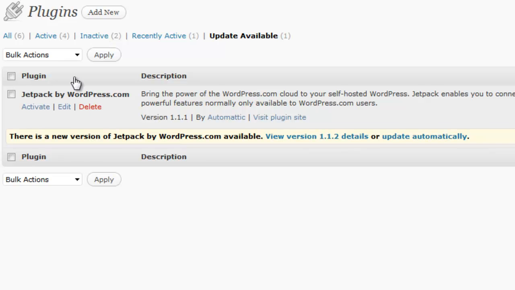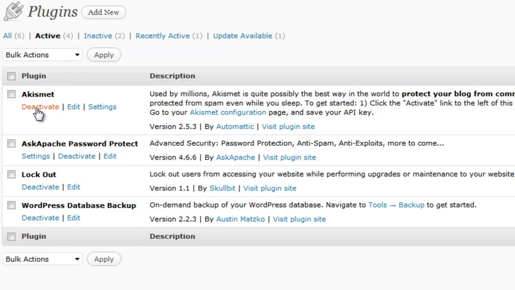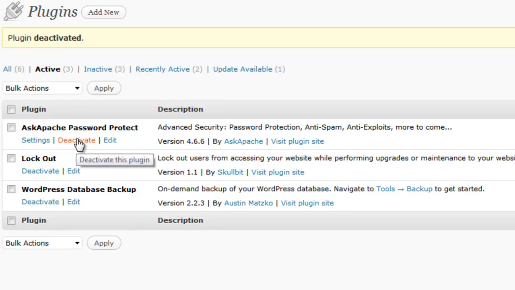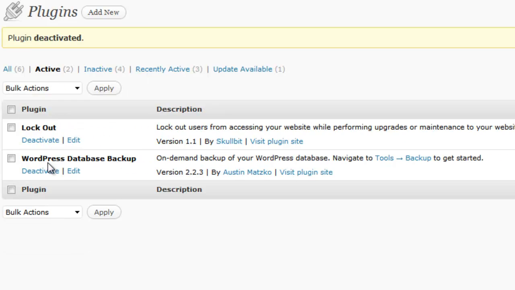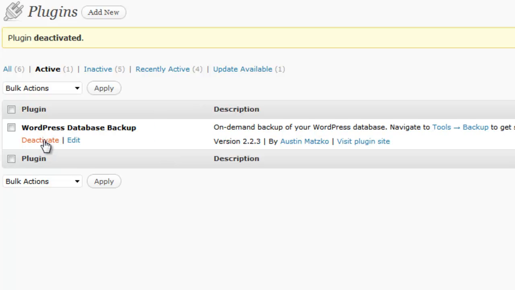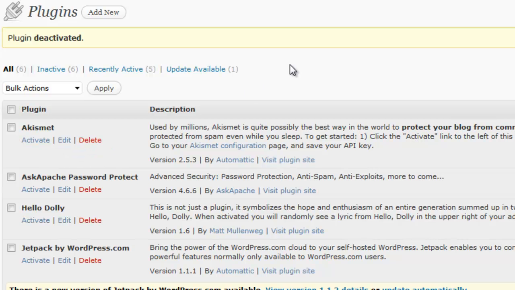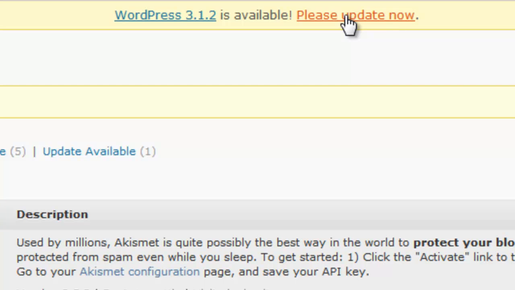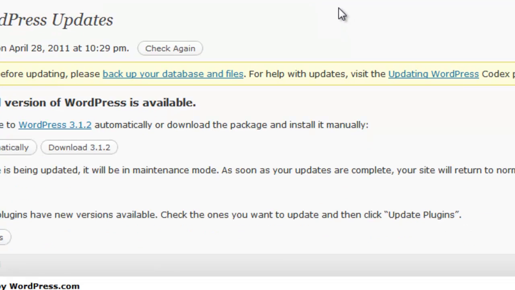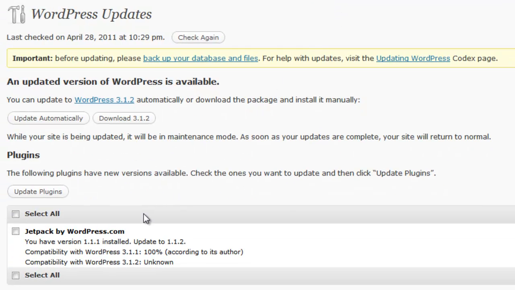And I want to look at the active plugins. And I'm just going to go and deactivate all of my plugins. Okay, what this does is it basically allows me to then go in and click on Update Database Now. Now, it's going to encourage me to update this Jetpack by WordPress.